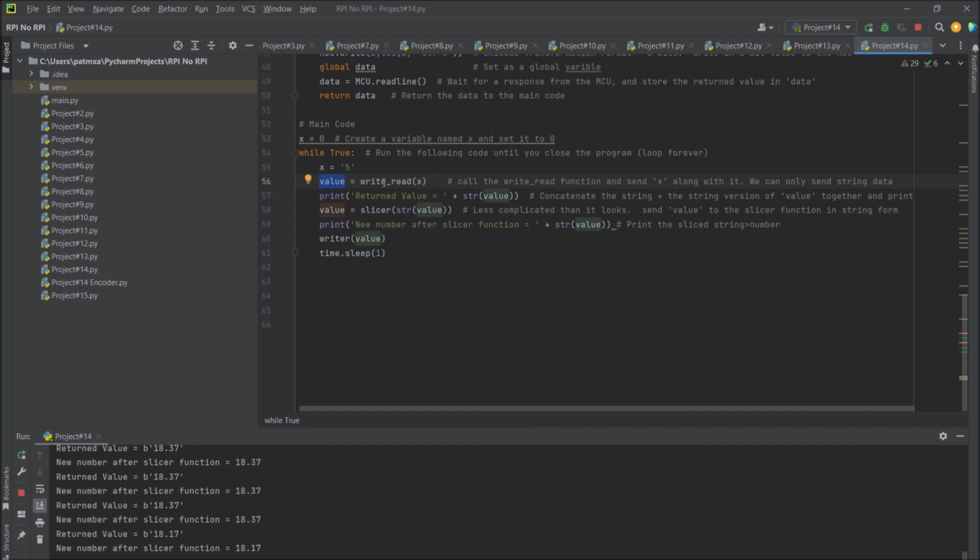We've done the write read, so basically we're going to send over 5, which instructs the RPI and RPI to take a temperature sample and send it back. And we're going to concatenate two strings, our return value in quotes, plus the string version of the return value that we got from our write read. I don't think this is actually necessary. I think it comes back as a string, but oh well. And it comes back looking funny. And so what we need to do is send it to the slicer. So value equals slicer, and we're going to send along the string version of value. And we're going to return our edited version of value.